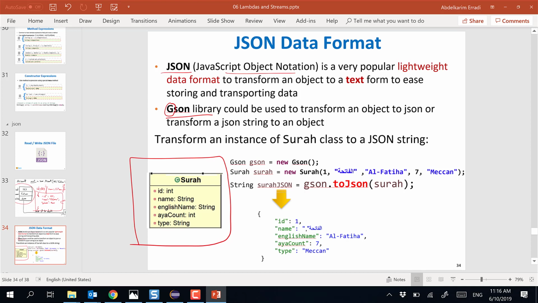Okay, so what I have is this class. These are the attributes of the class. And then what I'm doing here, I go ahead and create an instance of this Gson library. This is not mine, it comes from Google. And this is mine. I created an instance of Sura. Can you see it there? This is the instance. The ID is 1, the name is Fatiha, the English name, and the account and the type. Can you see it?